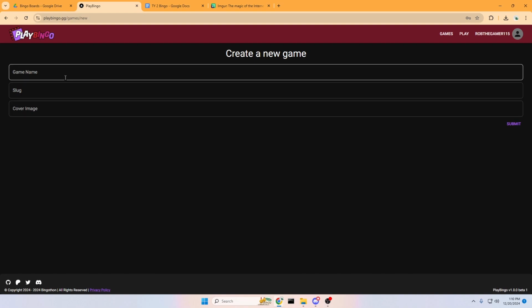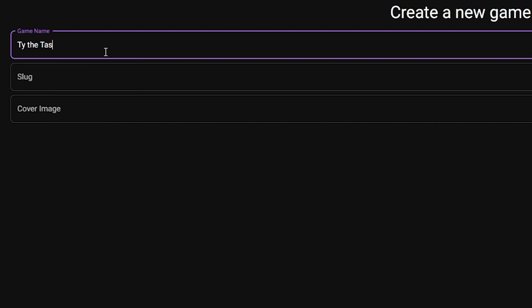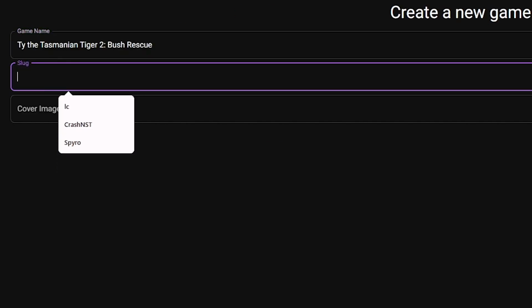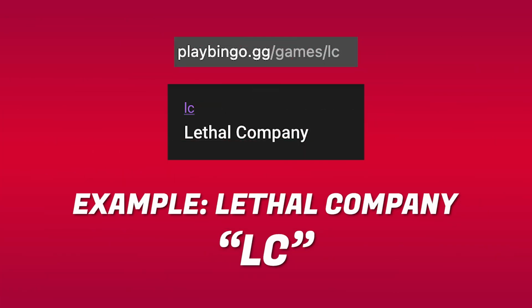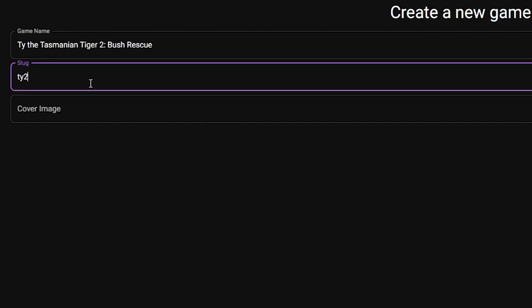Now the first thing it's going to do is ask you the game name. For this example, I'm going to be adding a bingo that I created years ago for Ty the Tasmanian Tiger 2 Bush Rescue. So I'm going to go ahead and type in the name of the game. Now, Slug is the little part of the URL at the end here. So you want it to be something kind of short. So for our purposes, I'm just going to go Ty 2 BR for Bush Rescue.